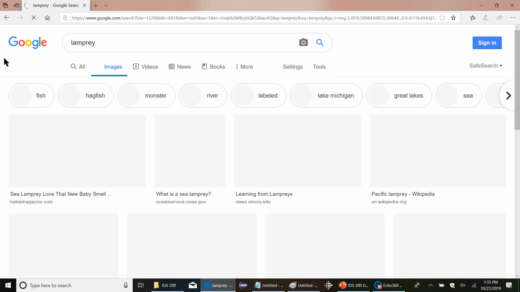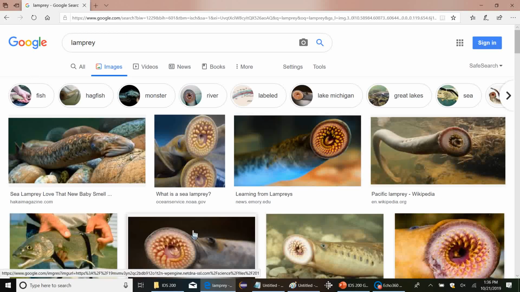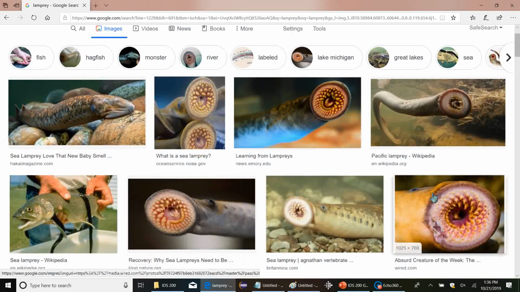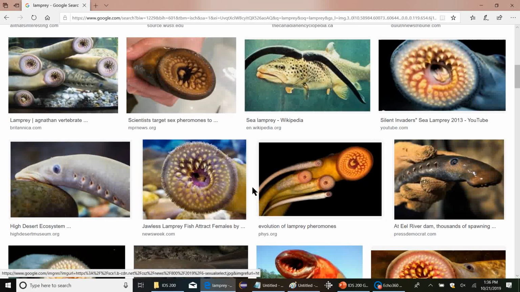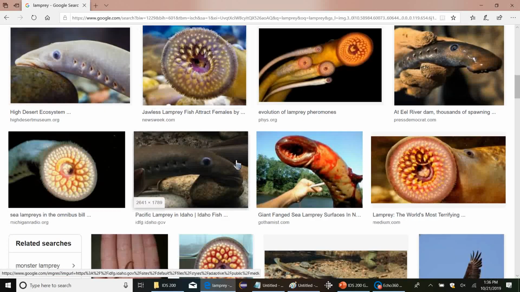Lampreys are like giant spiky mouth eels that latch onto the sides of fish and suck their guts out. Not making this up. Look at that, it's nasty. All right? That's life in the lake.